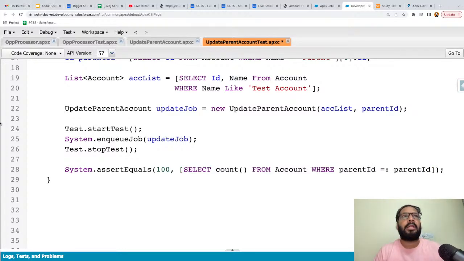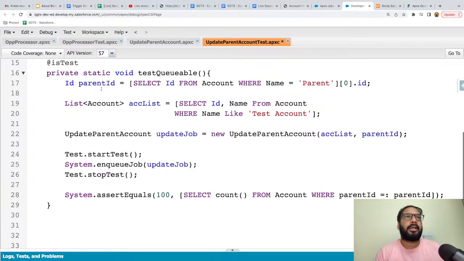Here we created one variable named parentId, right? This parentId will have one account record. If that account record ID is available on all these account records which we created under the ParentId field. On the account record, we have a field called ParentId. If that ParentId field equals this parentId, it means all those account records have that parentId populated, and that count should be equal to 100, right?